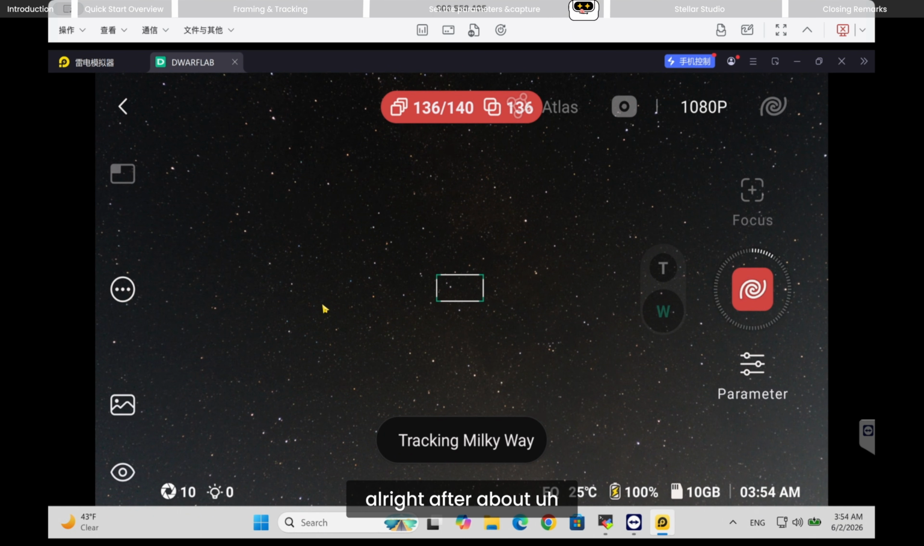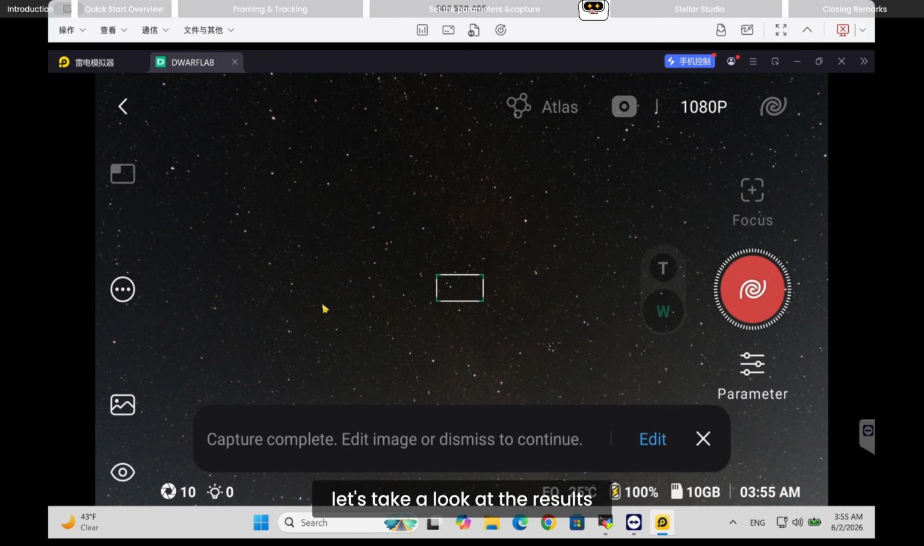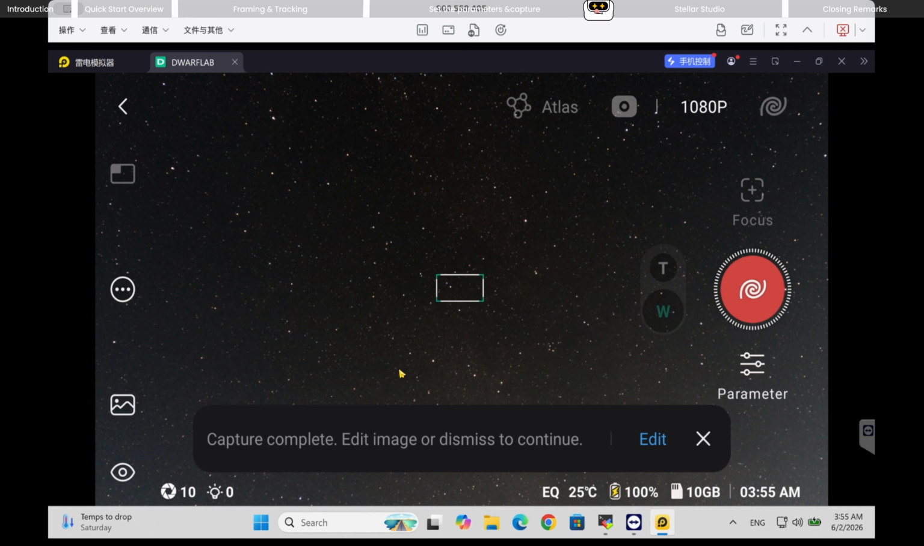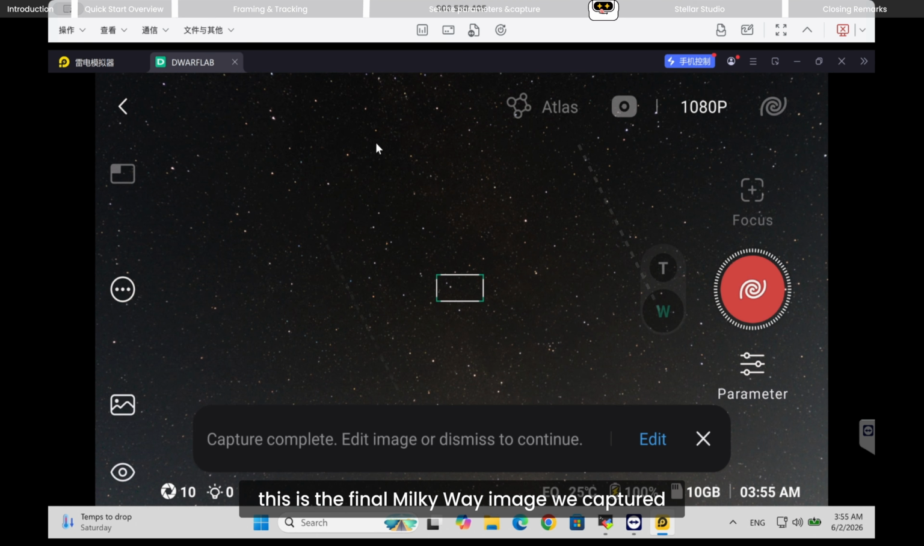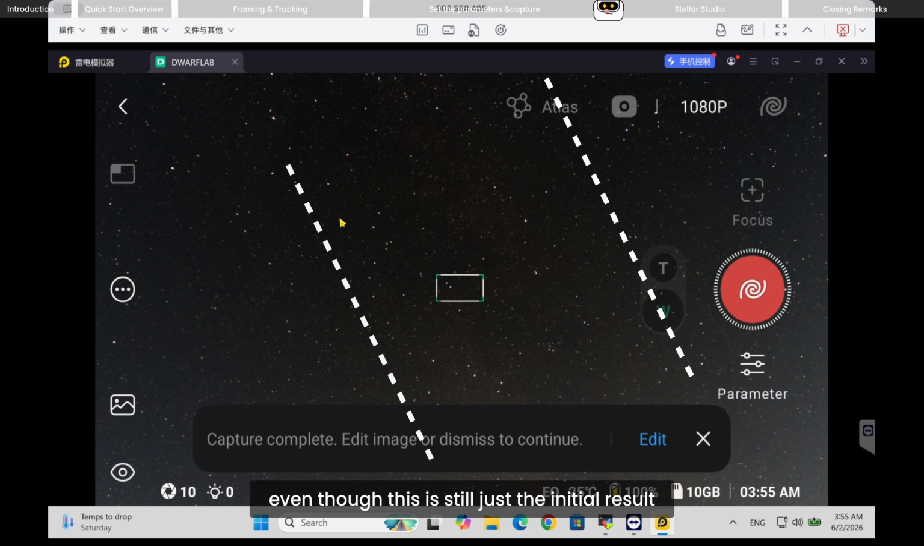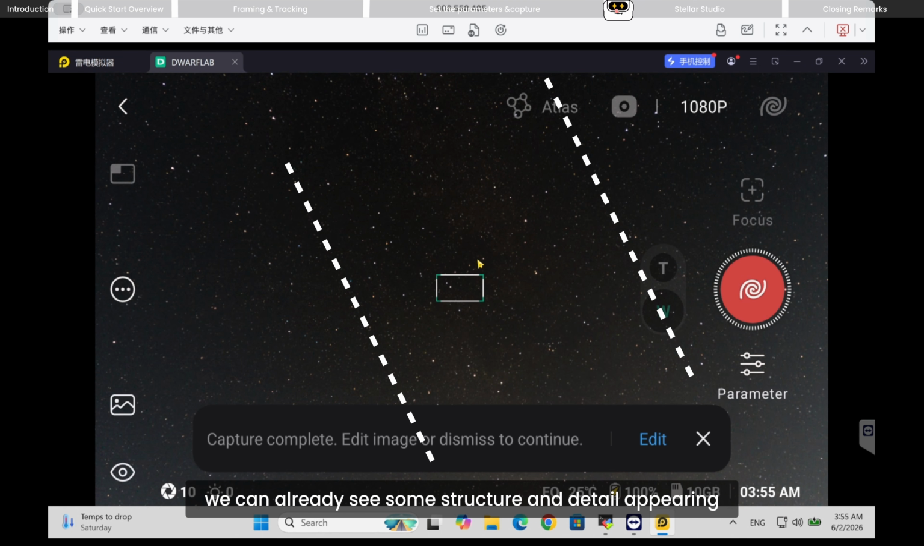Alright, after about 25 minutes of capture time, let's take a look at the results. This is the final Milky Way image we captured. Even though this is still just the initial result, we can already see some structure and detail appearing in the Milky Way, which is always a great sign.